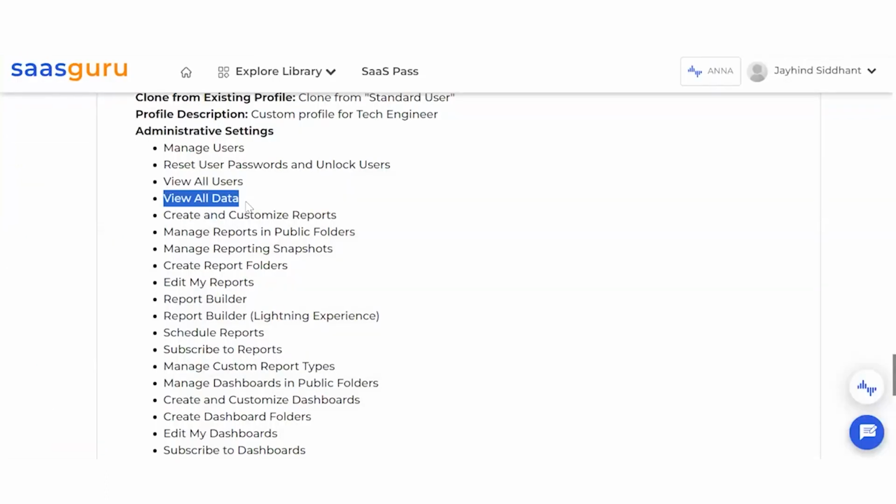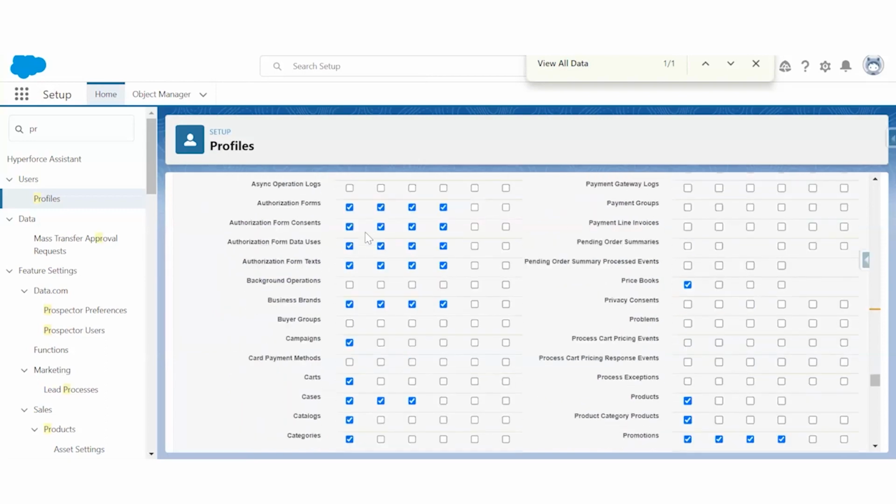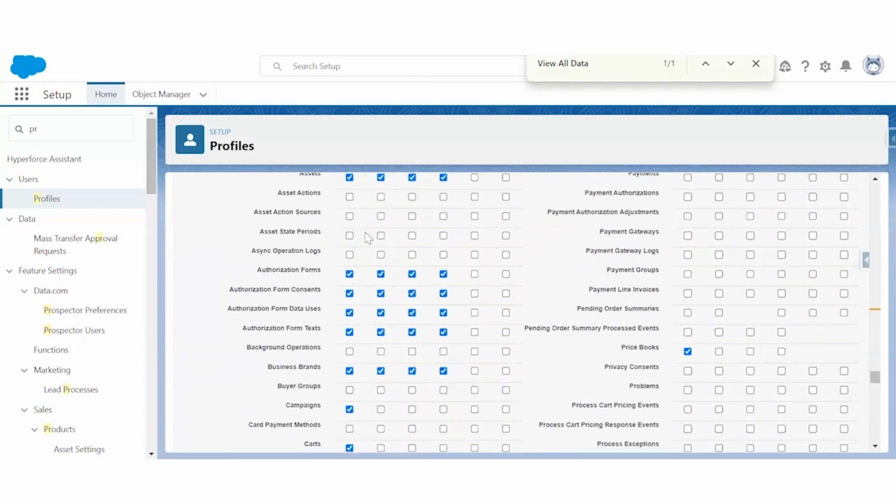View all data. Now, this was something which I was discussing earlier, and not just view all data, but we also have something called modify all data. Please pay attention here. Look what it says: read and view all on all the standard and custom objects. View setup and configurations. View event log. View dashboards in the public folders. View reports in the public folders. View login. Then view real-time event monitoring. All these settings will be given as soon as I select it. You will notice a change over here in the view all section.